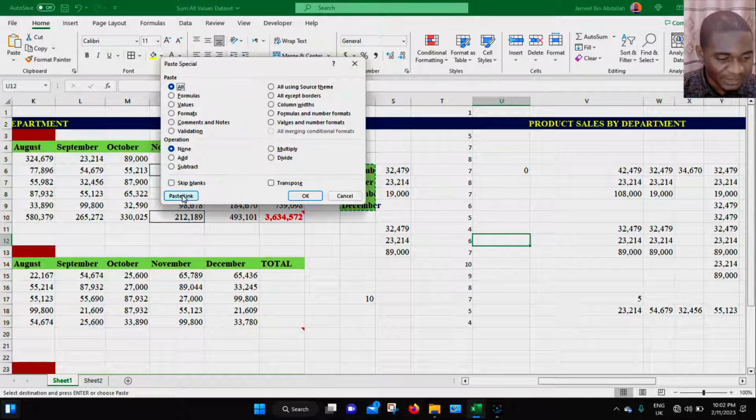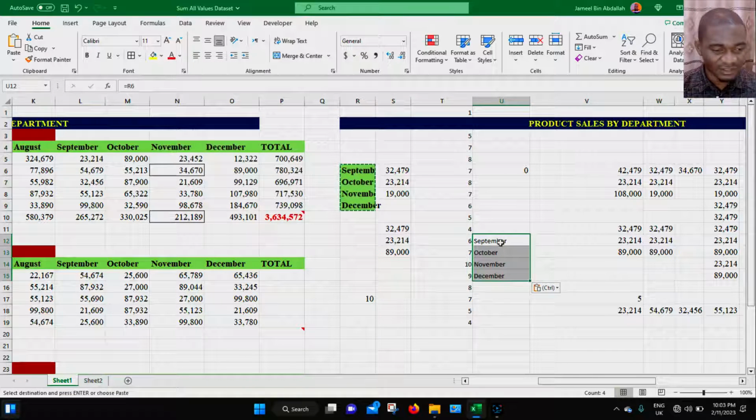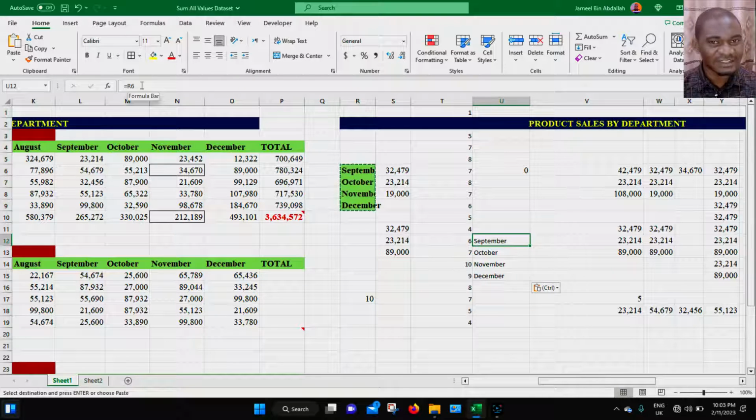When I check paste link, what it does is simply paste the link of that very particular cell. That is to say, it will paste the reference cell number. So when I click paste link, this is exactly what it does. Now when you click on this, you will see that this is the formula inside of it, equal to R6. That is the link that it has copied. When you click on this one too, the same thing applies, R7. When you click on this, this is R8, and when you click on this, this is R9.